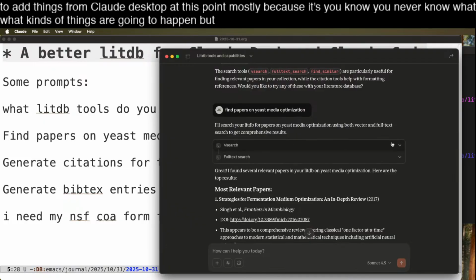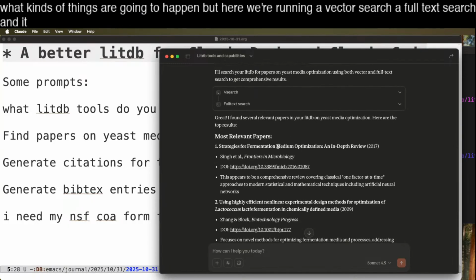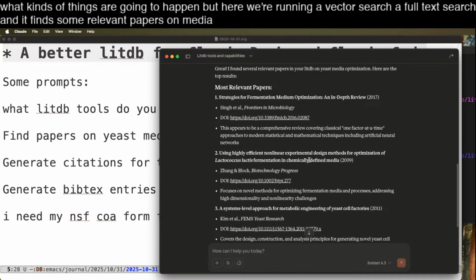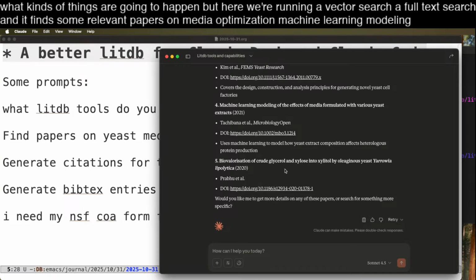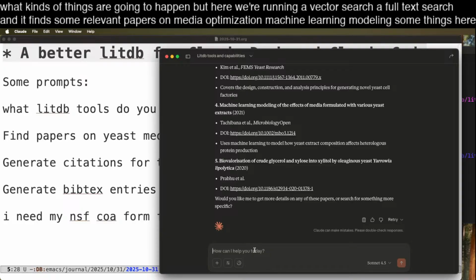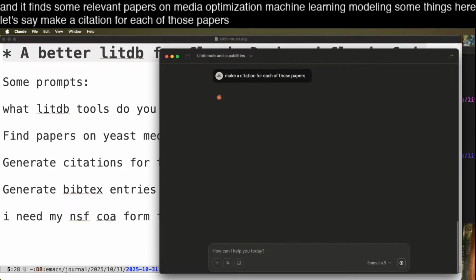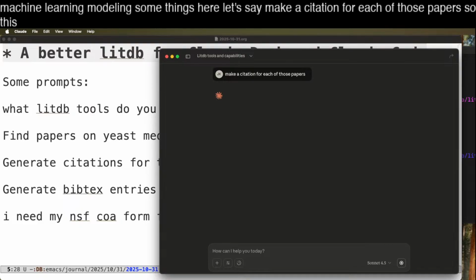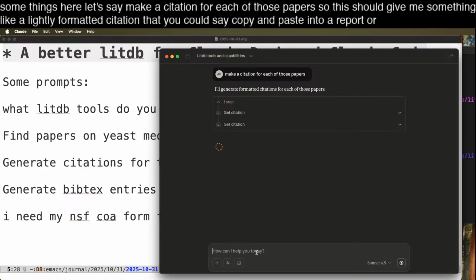But here we're running a vector search and a full text search, and it finds some relevant papers on media optimization, machine learning modeling, some things here. Let's say make a citation for each of those papers. So this should give me something like a lightly formatted citation that you could, say, copy and paste into a report or something like that.